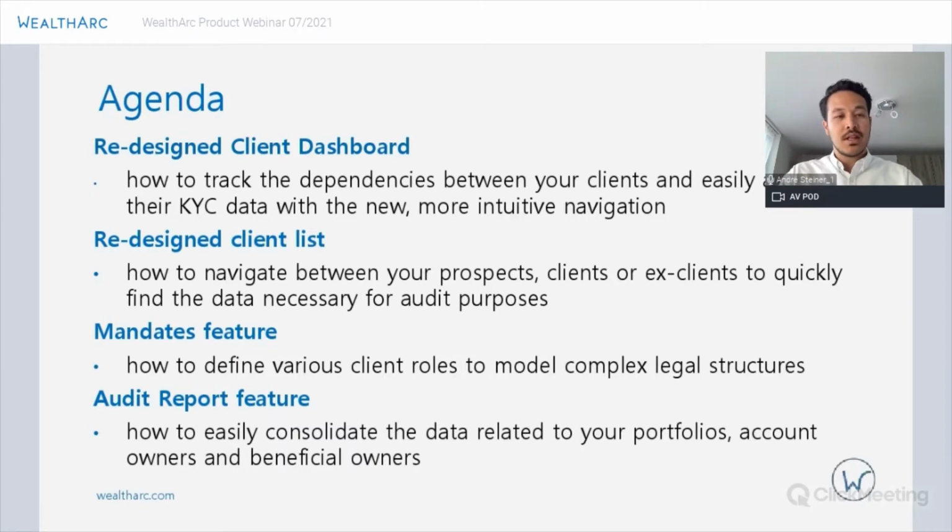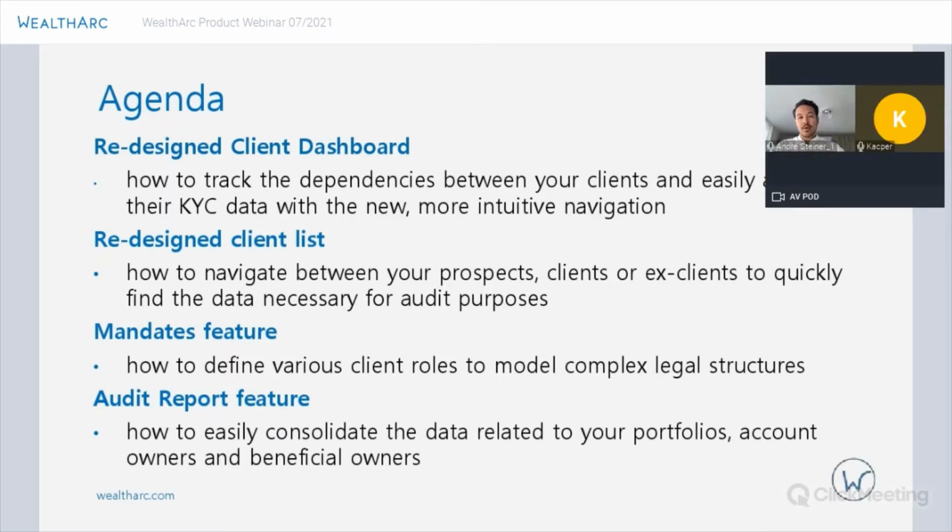And last but not least, we have an audit report which you can withdraw from the system, and therefore you can consolidate the data related to your portfolios and account owners and beneficial owners as well. That being said, I would like to hand over to Casper, our product owner, who'll give you a demo on the application now. Thanks a lot.